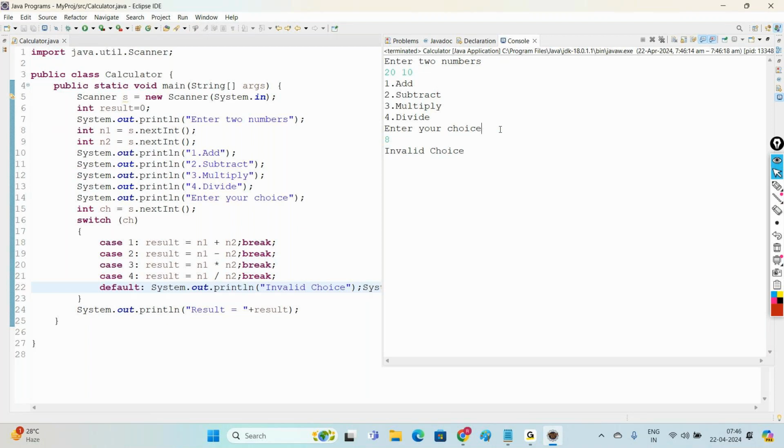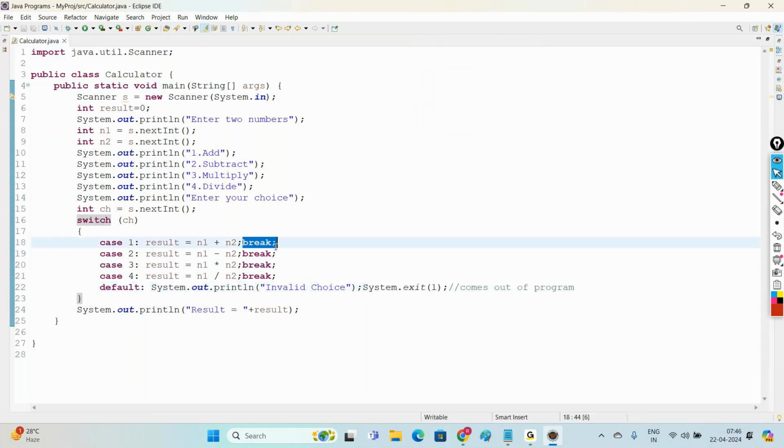Is that clear to all of you? Any questions? No. Now let us remove break here. Let us remove break.